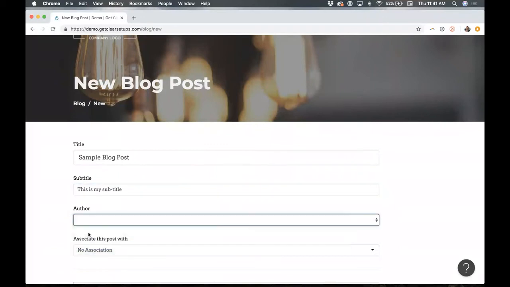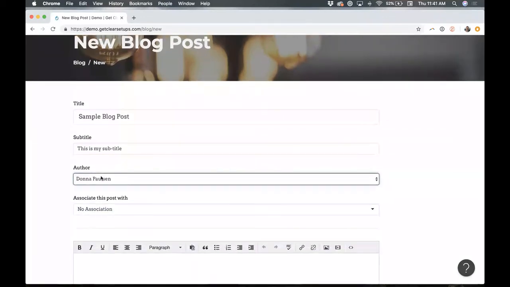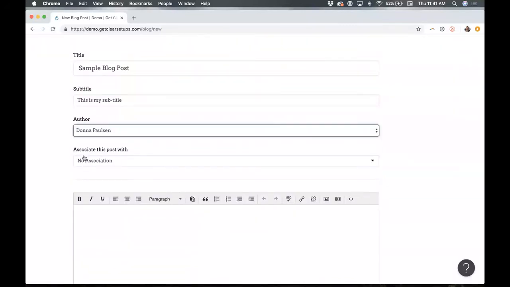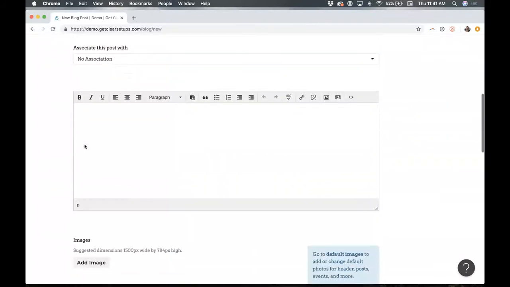Here we go. Don is going to be our author of this particular blog post. Yes, we have Don on staff. We can associate this post with particular sections of the website. We don't have any sections built right now, but this is neat if you want to attach this blog post to a particular service that you offer. That can get really powerful.